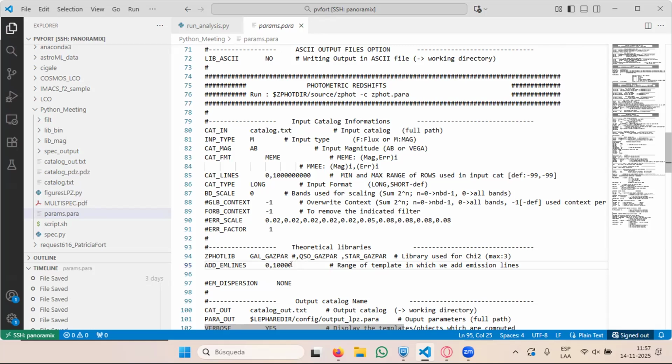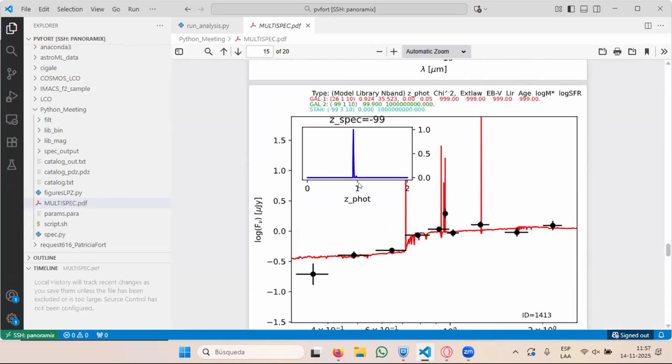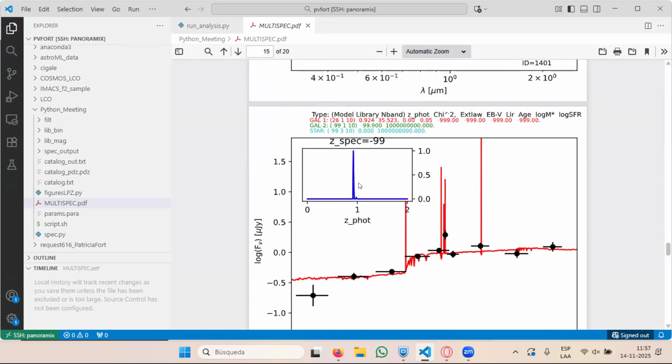I think photometric redshifts are like a blind box. I heard Jorge say this: if you ask for red apples, it's going to deliver red apples. But you will know, based on for example the multi-spec, if it's fitting or not fitting. Yeah. Do you have more questions?